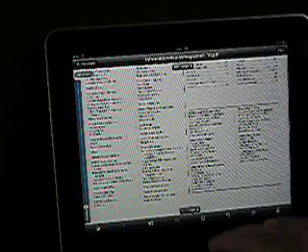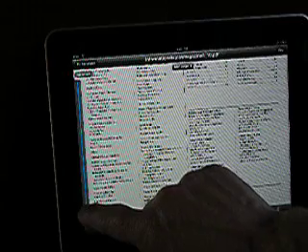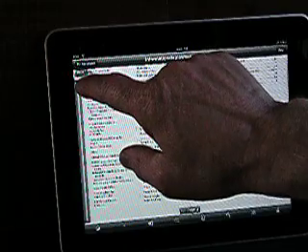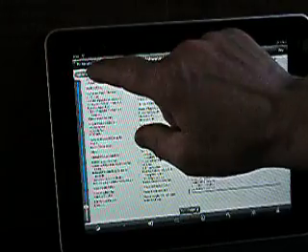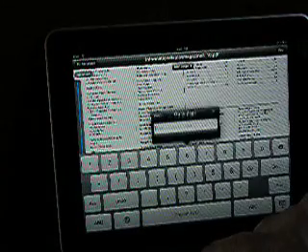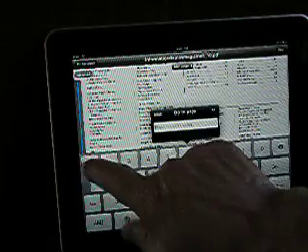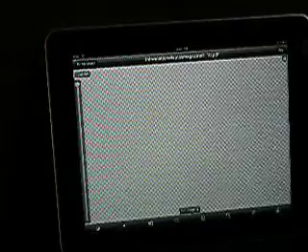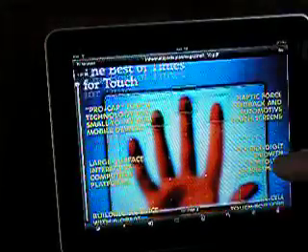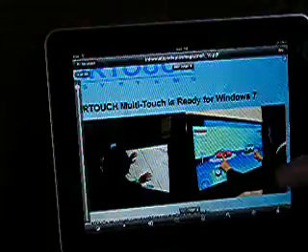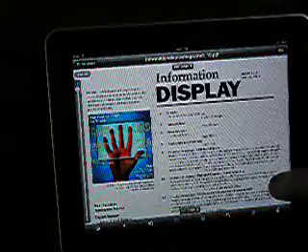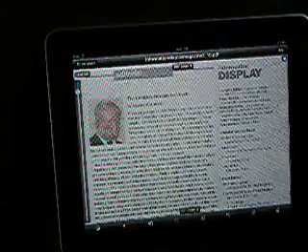This is a preview here. This is actually a magazine that I've downloaded in a PDF format. I'm going to go to page one. Okay, this is the cover, this Information Display Magazine. You can see it's very fast. That's the good thing about the iPad. It's very quick.